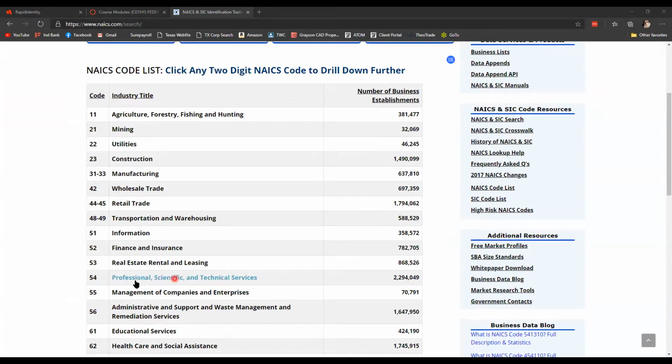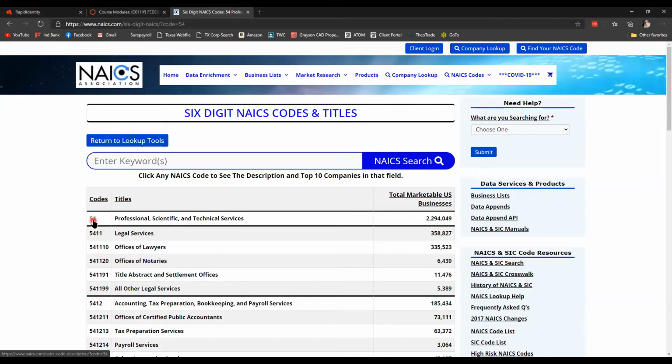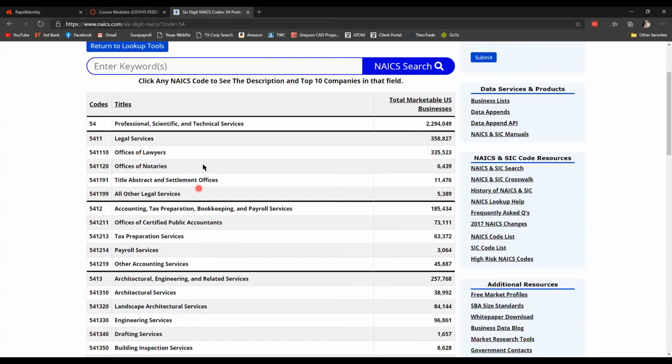So you can see down here under professional and scientific services, there's 2.2 million companies that are being reported under it. And you go even further. You don't just stop with the 54 number here. We got to keep going down and down. So I'm a CPA, so I would start here by looking under the professional and scientific services. And here you go. You can see there's actually a specific code for offices of CPA, and you can see 73,111, and that's me, this last digit here, that's me.